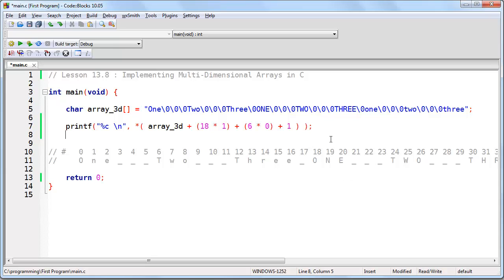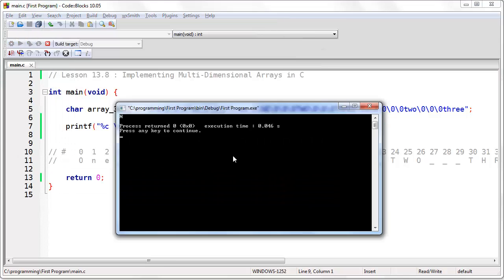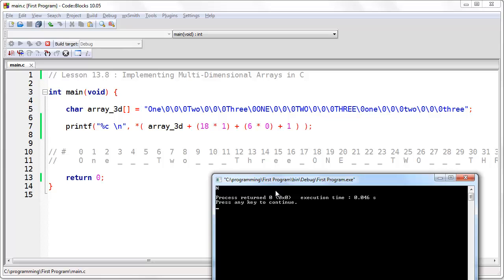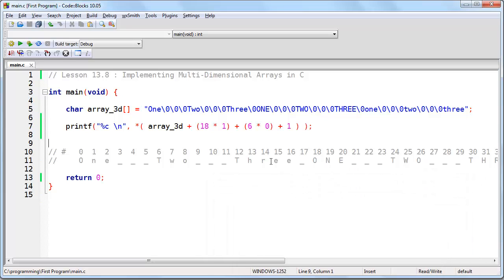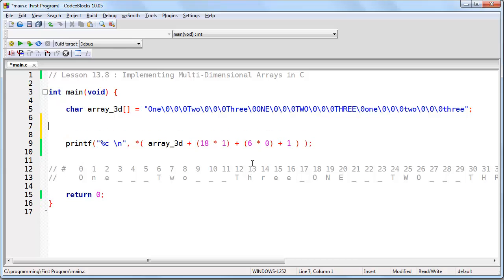And here we are. This is where we started the lesson. So here we have our program designed to print the capital N from the word 1, because of course we're looking at 18 times 1 plus 0 plus 1. And we have our original array 3D. So how do we create a three-dimensional array that we can actually use? Well, first of all, let's create it. We'll call it new array 3D. Say it's three sets of 6 characters.